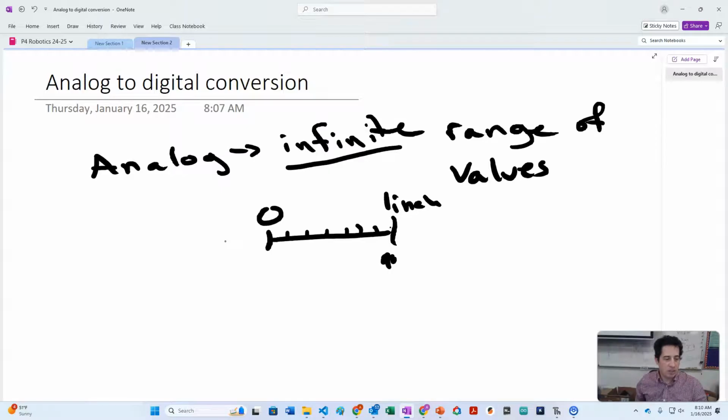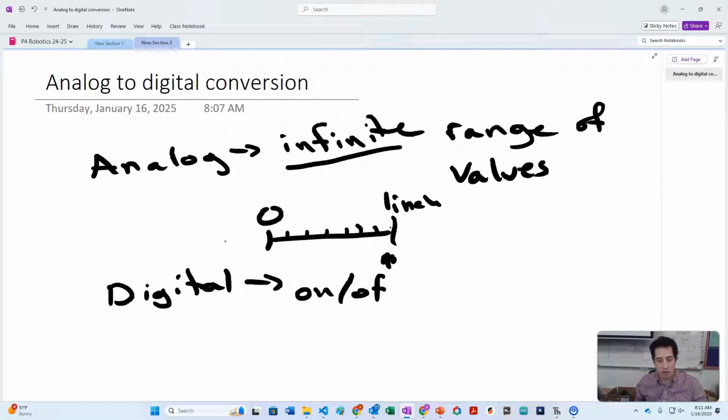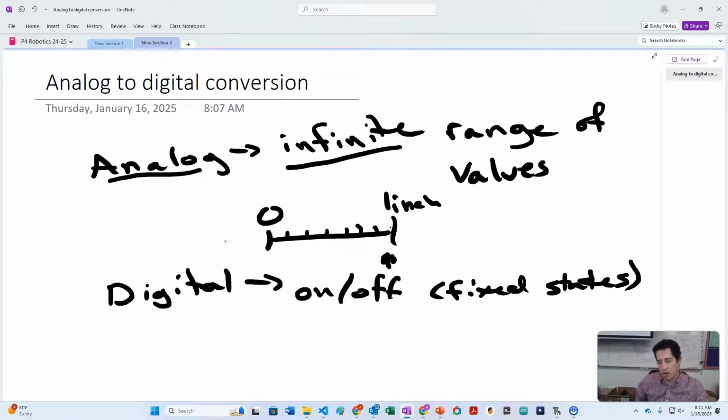Digital, on the other hand, is where we assign things states. The most common one is just having something that can be on/off. So we're thinking of having fixed states here. An example could be your light switch. You can turn it on, you can turn it off. That's an example of digital. If you have a dimmer, that would be an example of something that's analog, where you can control the brightness gradually by changing the value of the dimmer. And so those are in contrast with each other.